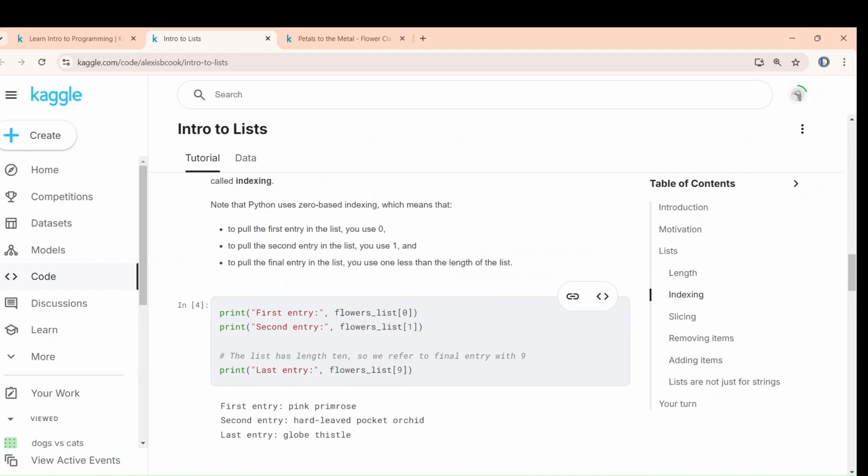Like if you write flowers list and pass 0 in the square brackets, it will show you what is in the zeroth position. Then what will be in the first position. So you understand that you can easily fetch by position with indexing. This is called indexing.